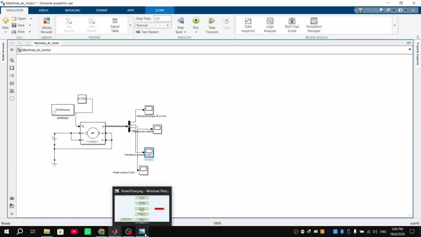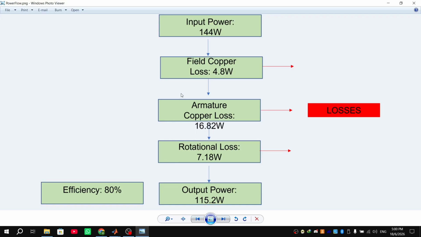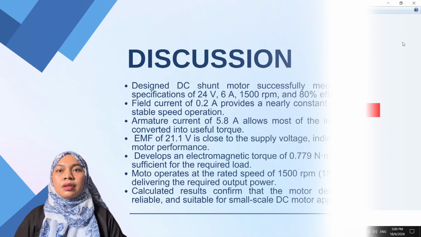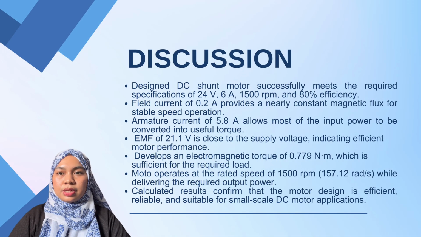Before I end, this is the power flow. Input power 144 watts, field copper loss 4.8 watts, armature copper loss 16.82 watts, rotational loss 7.18 watts, and lastly output power 115.2 watts. So the efficiency here becomes 80%, but there are also losses over here. I will present about the discussion.